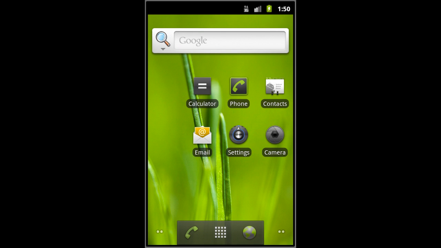So that was a quick walkthrough of Android 2.3. When we get it on a device, we're going to do a more comprehensive walkthrough. It's really hard to get a full representation of what the new version of Android is going to be like through an emulator. We're also going to put instructions on pocketnow.com if you want to try out Android 2.3 on your own with this emulator.